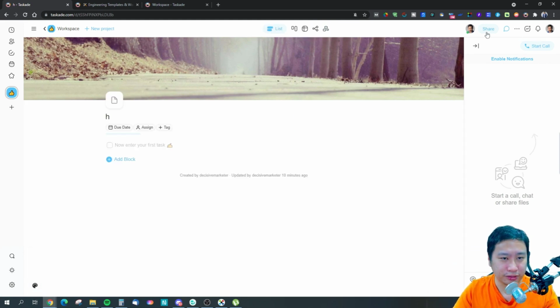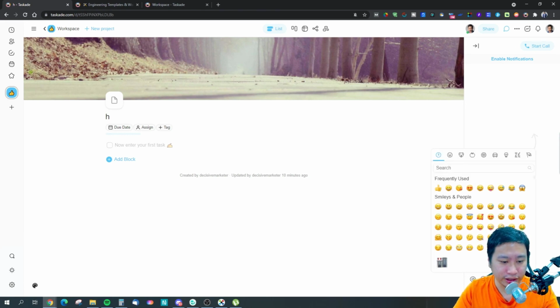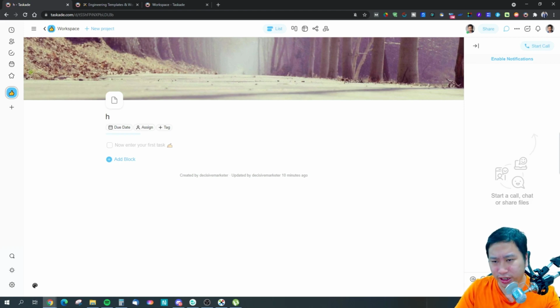I am really excited about this, and they have a chat right here, right? You can mention people, you can insert emojis, right? And it's a little bit kind of like Notion, right? The style of it a little bit, but yet at the same time it's more of an organization tool as well.